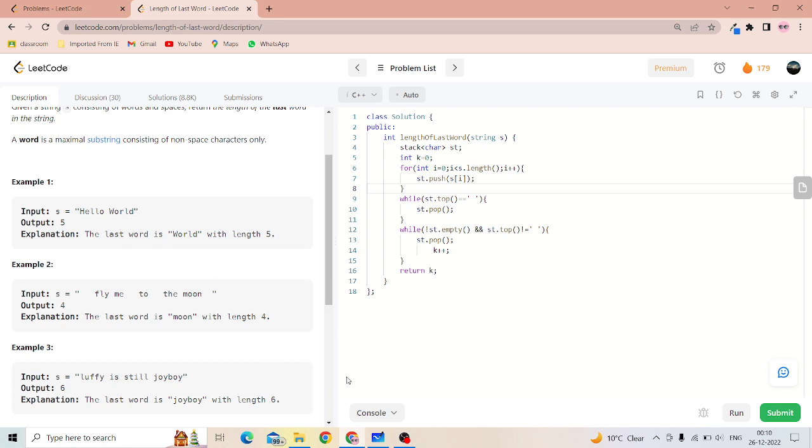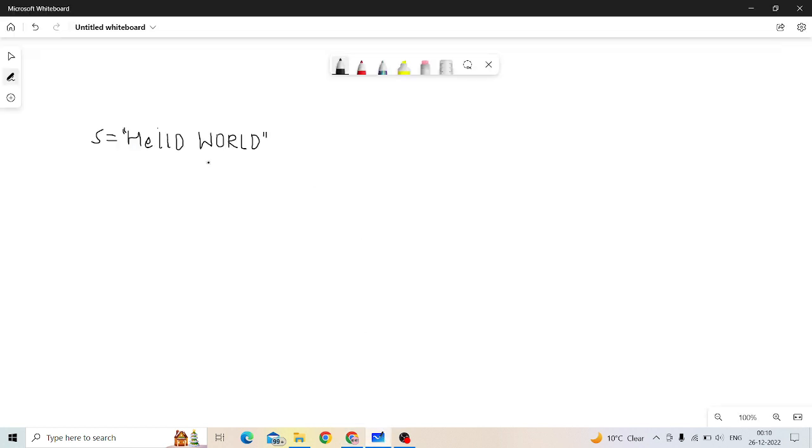For the question hello world, I have taken a stack. The question is very simple. We have to simply return the length of the last word. So I have taken a stack st. If you know the stack, the property of the stack is last in, first out.